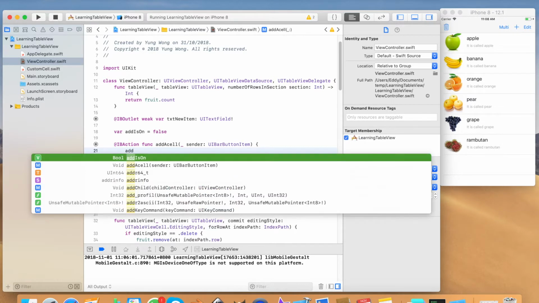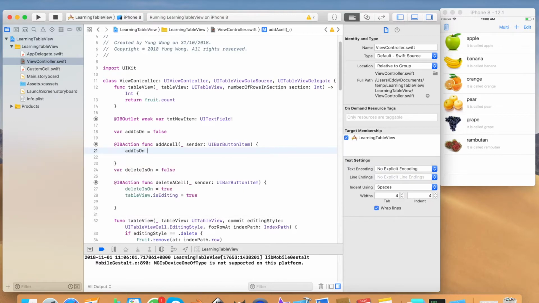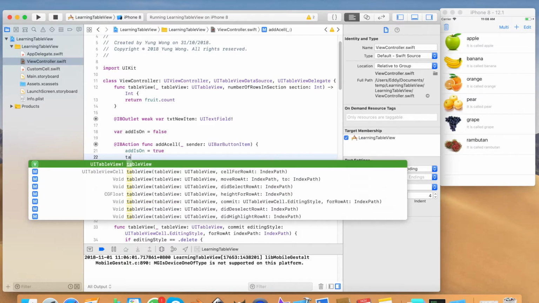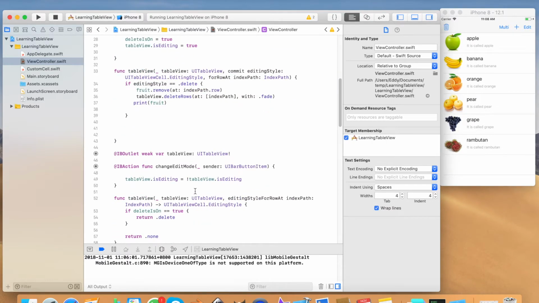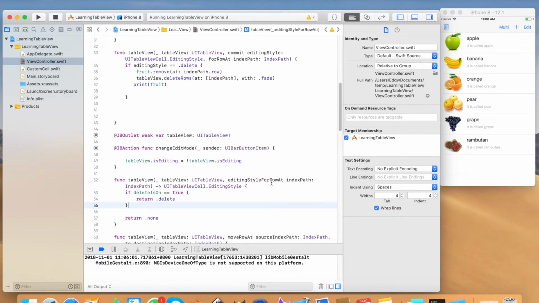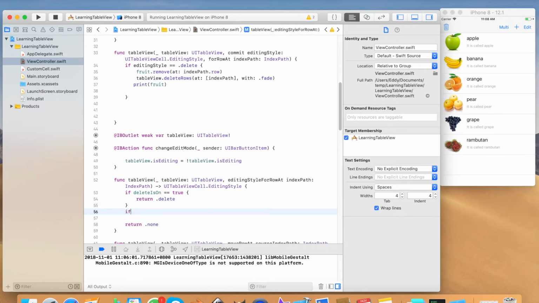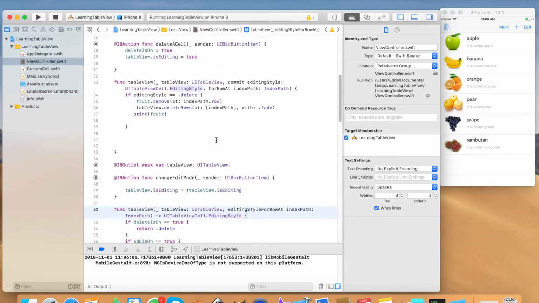So when I click this add cell button, add is equal true. At the same time, the tableView.isEditing is also equal true. With that, I need to go back to the editingStyleForRow, and if it is equal true, I will change it to return .insert. So you will show the add buttons at the left hand side of the table view.